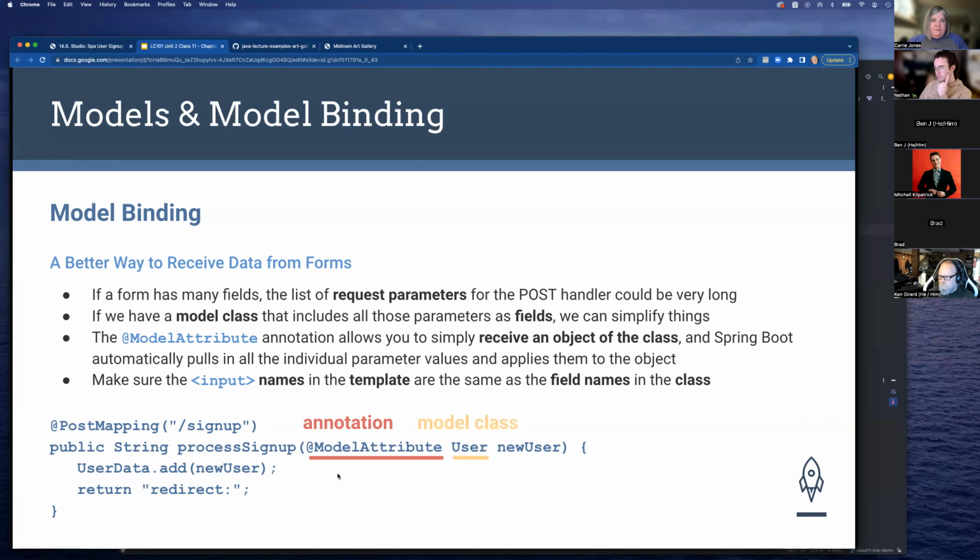So there's the annotation, there's the model class, and there's the object. And you can see that there's a static method of the data layer class being called to add it to that map, and you're just passing that object directly, just like that, boom. So another beautiful thing about using models to represent all this data and tie together what's in the view to what's being stored for the data.